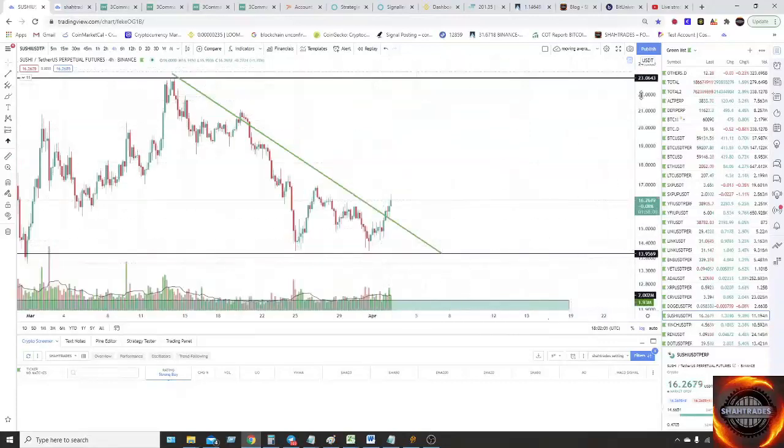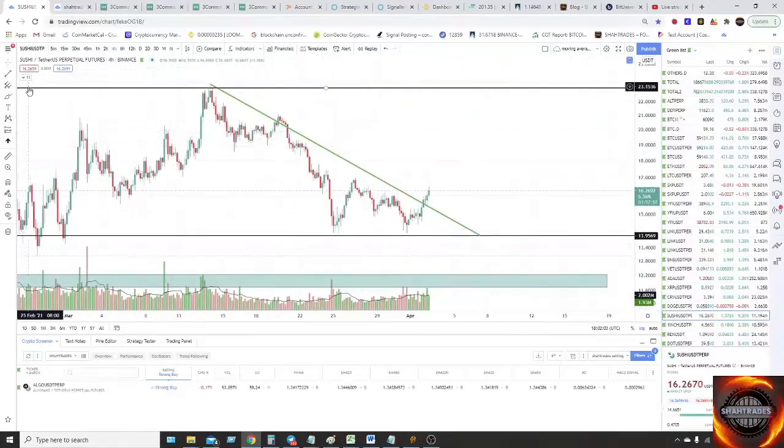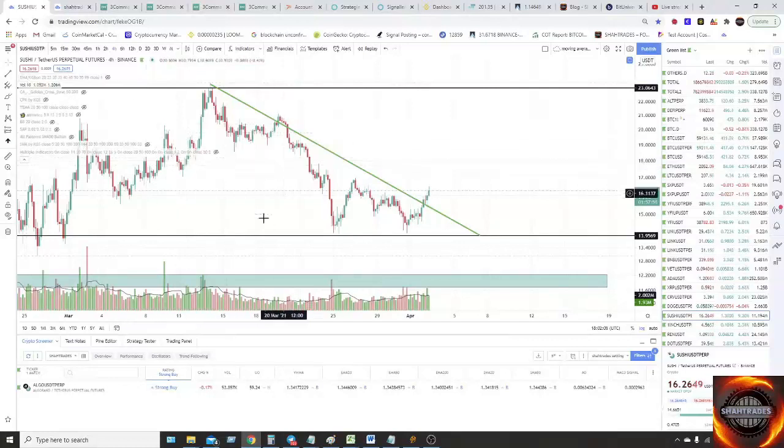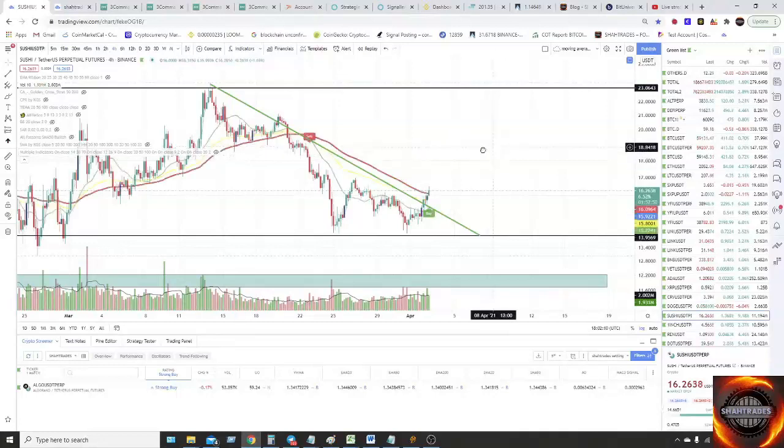Basically I will show you how to use this indicator and how you can make good trades with it.